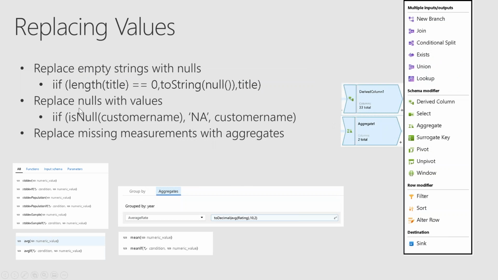Replacing values, how do you do that? This is an example here. What I like to call the if is an expression. If is a function within our expression language. This is an example of the Data Factory built-in data transformation language. So you don't need to learn Spark or Python or Scala. We handle all of that big data Spark coding for you. You give us the intent.